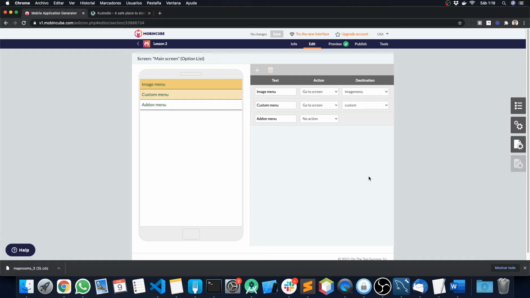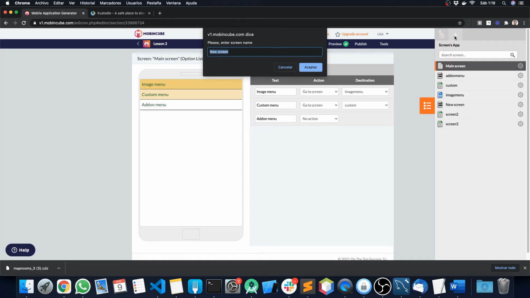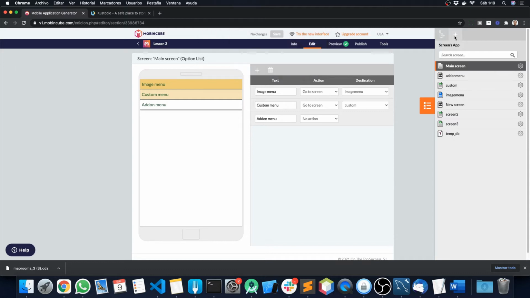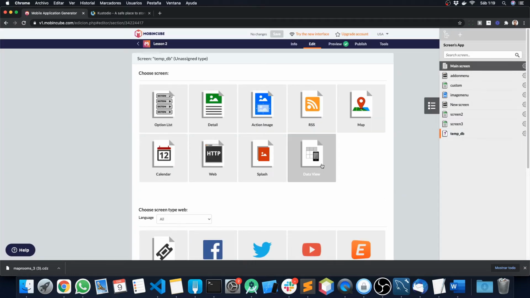Well, first we are going to create a temporary screen. So create one. This is only for defining my database. So enter a name. This can be like temp db, for example, for database. Go to this screen, and now you have to select data view.